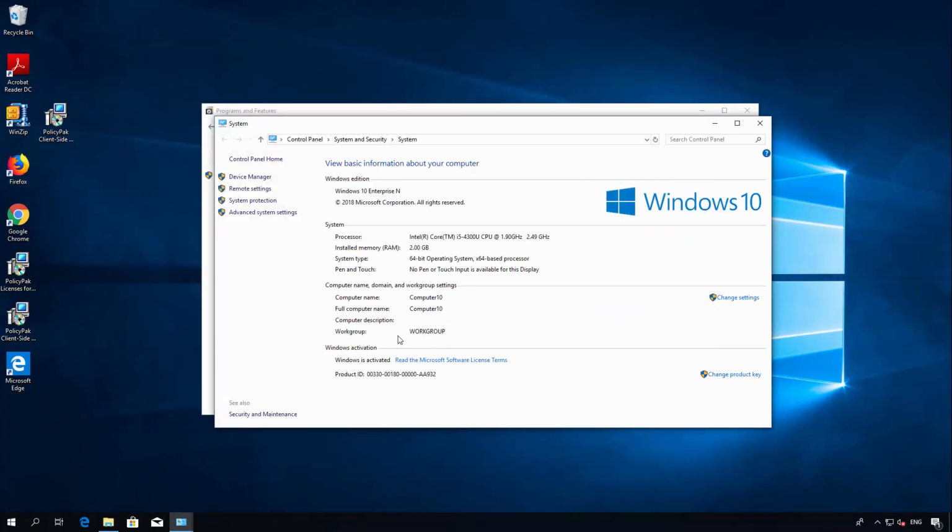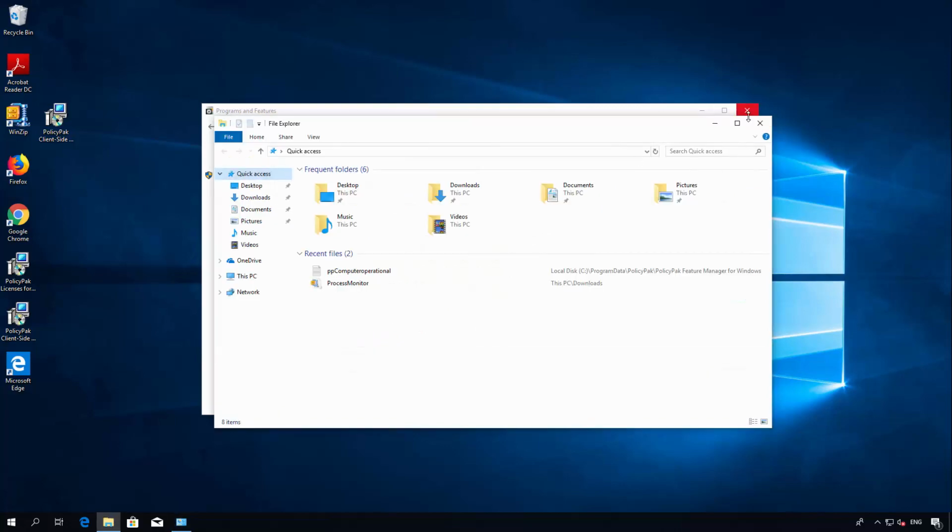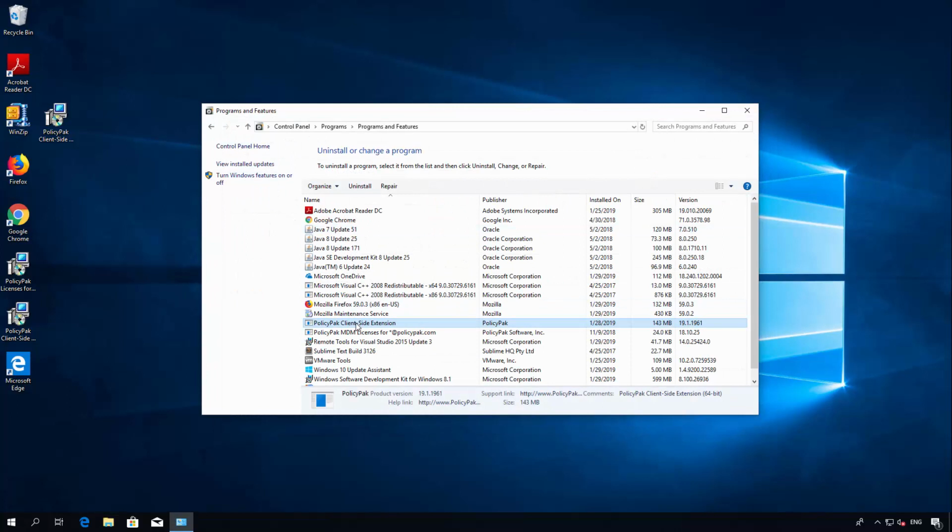My work group is workgroup. And I have already installed on this machine the client-side extension and I have the licenses. Those are the two things you're going to need in order to make your MSI function correctly.